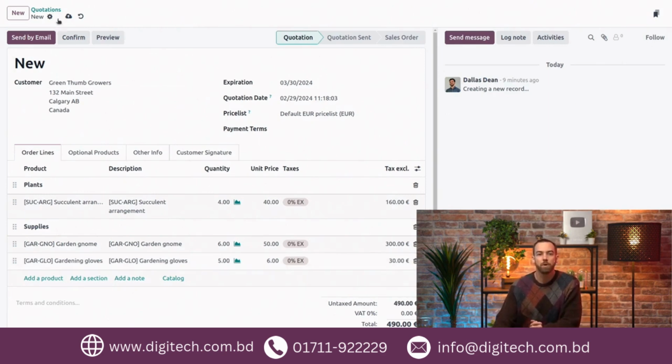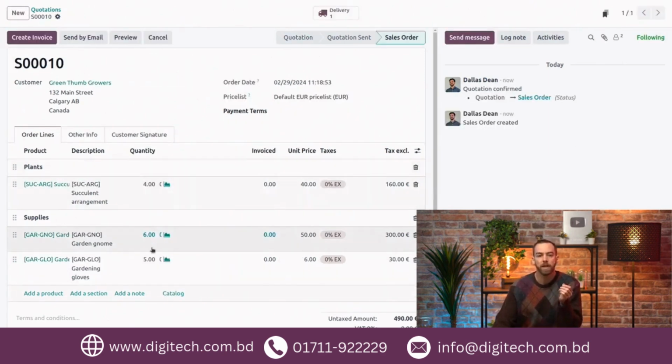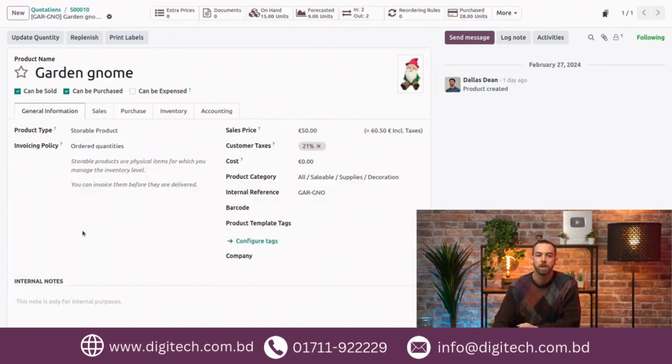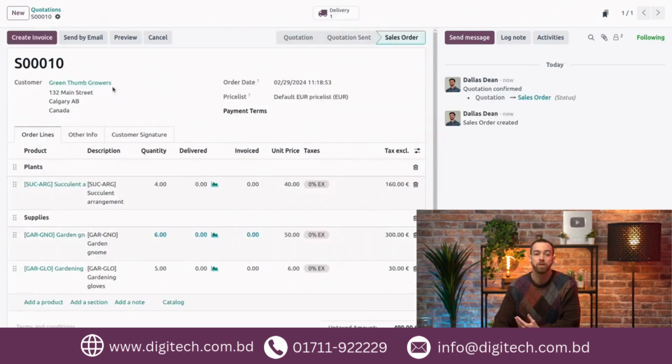So you can see now, once we confirm, that some of these lines have different colors. The garden gnomes are blue because they are invoiceable already, whereas the other 2 lines are not yet invoiceable. The reason for that is the invoicing policy. So if we look at our garden gnomes, you'll see we have the invoicing policy set to ordered quantities rather than delivered quantities like the other 2 products. That means that no matter how many we've actually delivered yet, we're ready to go ahead and invoice for all 6 of these. So let's do just that.